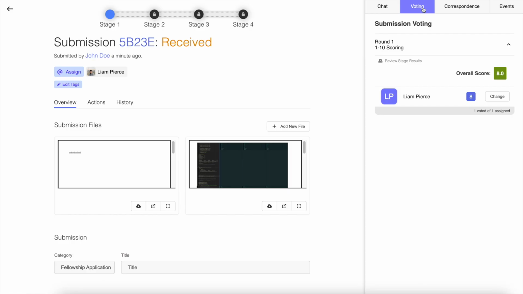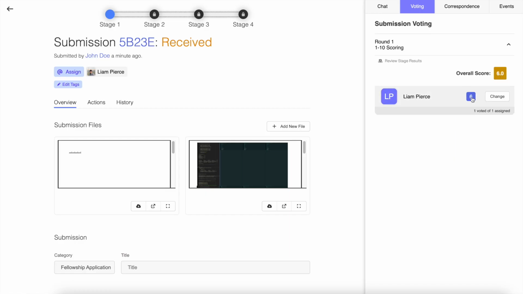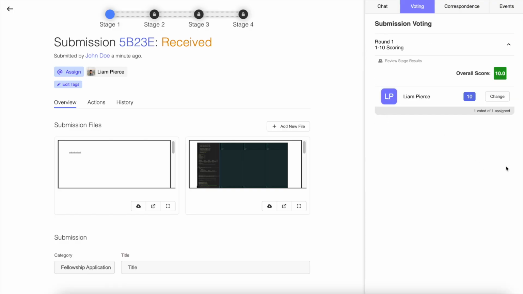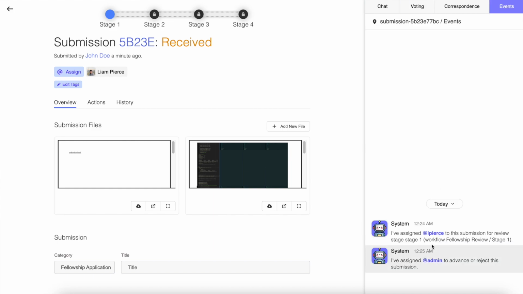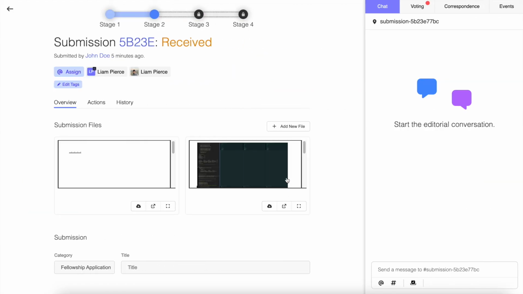Of course, we can always change our vote by clicking the Change button and putting in a different vote. There we go. I voted 6 now. Or I could vote 10. Admin is still assigned. Later on, we can see that admin moved this to stage 2. Fellowship stage 2, review. Let's click in. So we've already read this one. We can see at the top that it was in stage 1, now it's in stage 2.